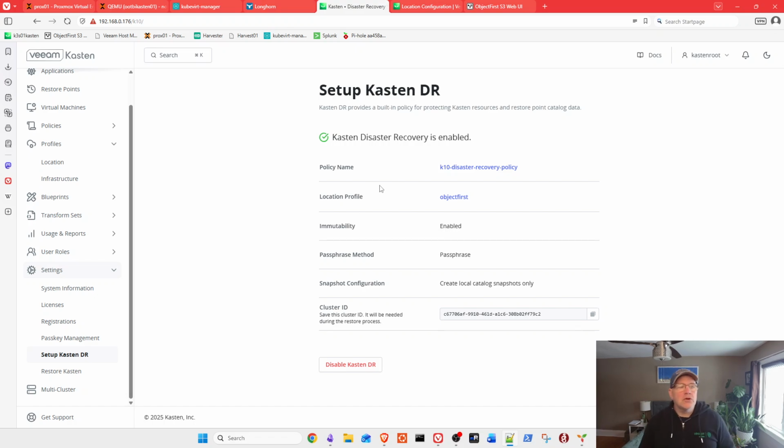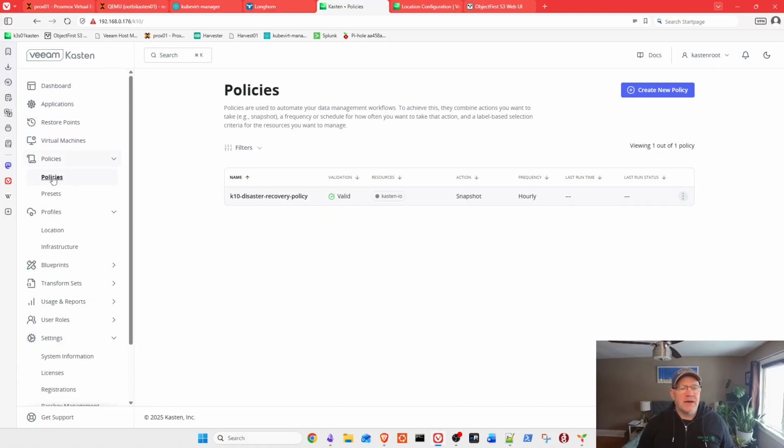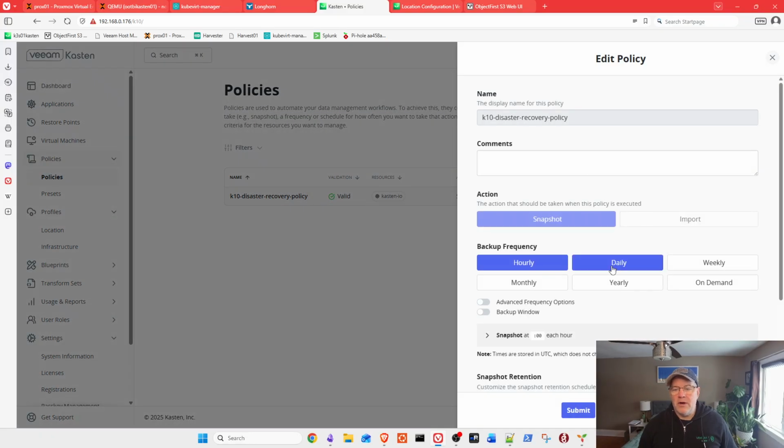It's enabled. What's it going to do? By default, it's going to back up very regularly. So let's go to our policies. It creates a policy. We don't have any policies yet, but this one's been created automatically, hourly. I don't want it to go hourly for my demo. I'm going to change this, but hourly is the normal amount. But I can do this.